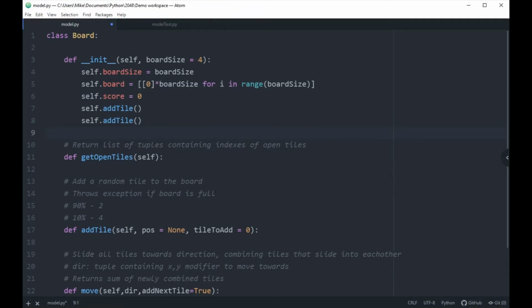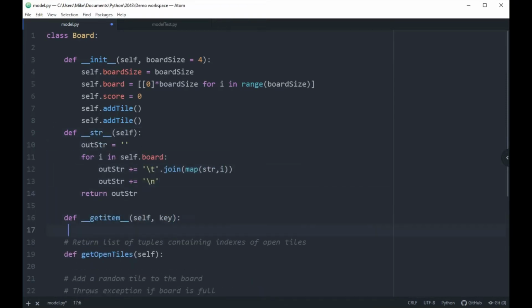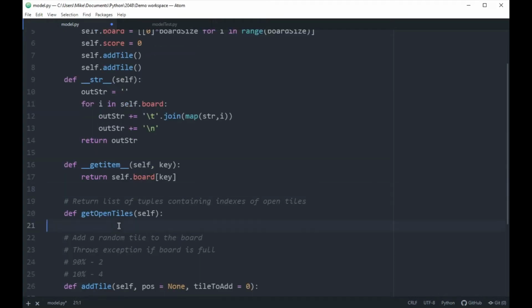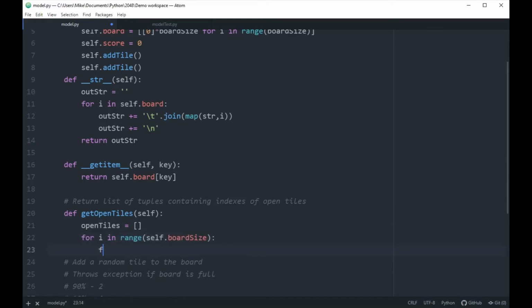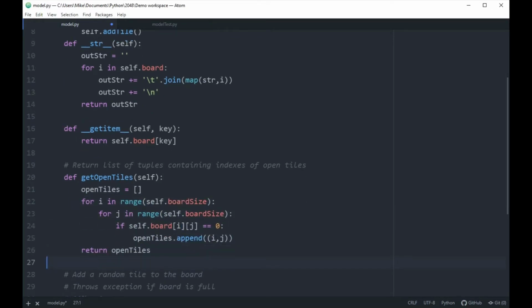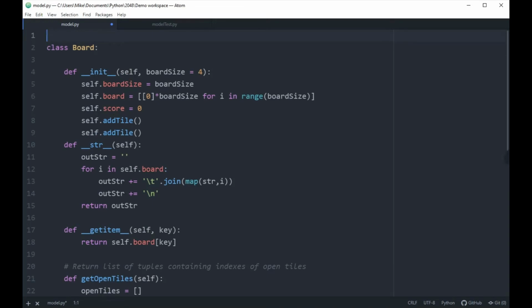We'll create a string representation of this class to print the board to the console, and override the getItem method so we can conveniently use square bracket notation to access tiles from the 2D array. The getOpenTiles method aggregates the coordinate pair of all zeros within the board. It's worth mentioning that I tried implementing the board as a NumPy array to take advantage of some built-in functions for finding zeros and other operations that we'll see later on, but I actually found the performance to be worse than using a Python list.